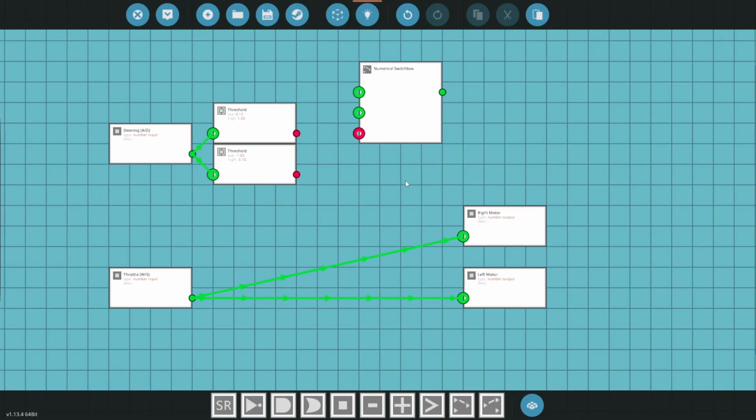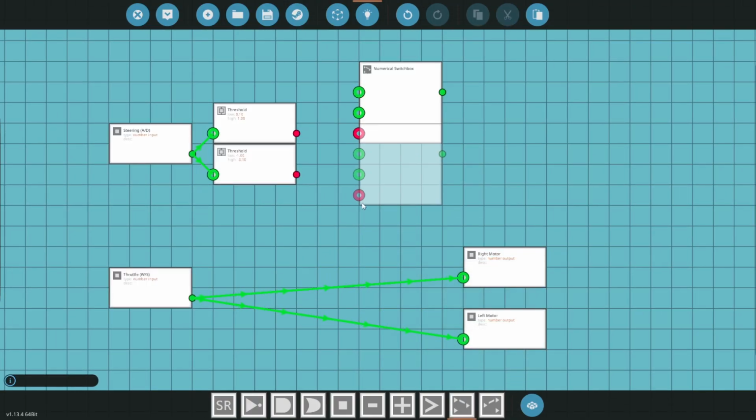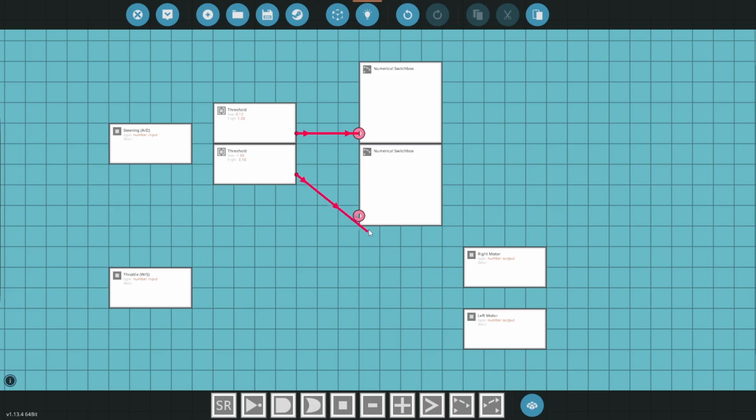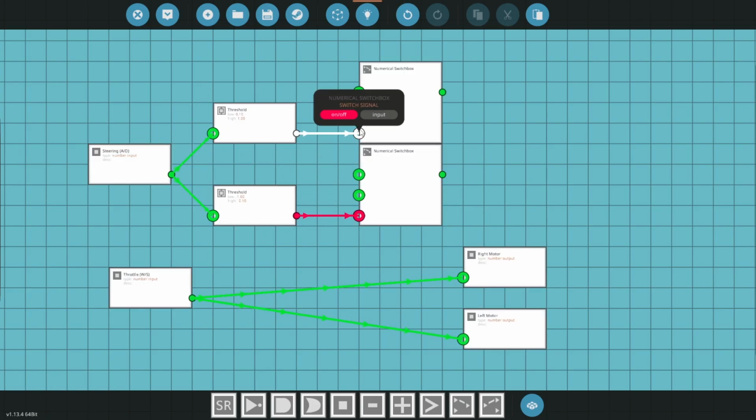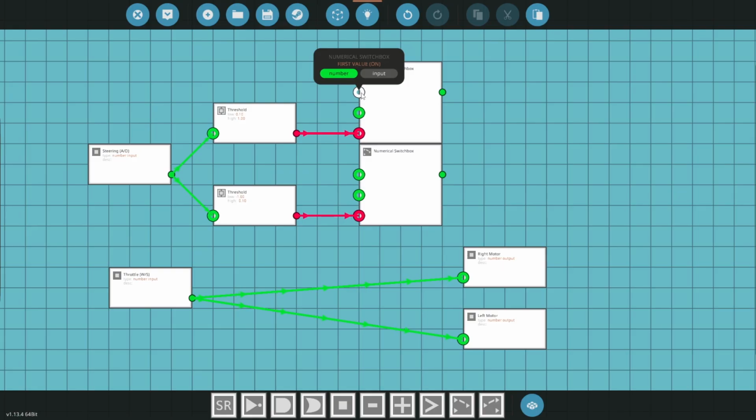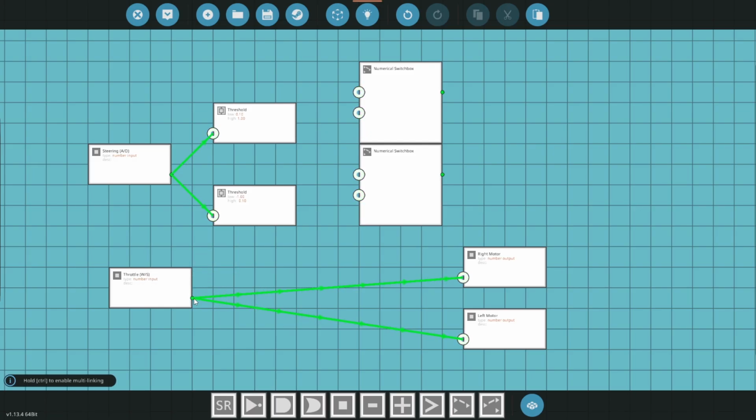Now, numerical switch boxes are very useful functions. They allow us to switch values on and off through these channels using this switch signal. So pretty much you can plug in your threshold gates to the switch signal, and that will now put through the first value, which is the on value, and not put the second value if this is on. At this point now, what we do is we can plug in our throttle value to the off position.